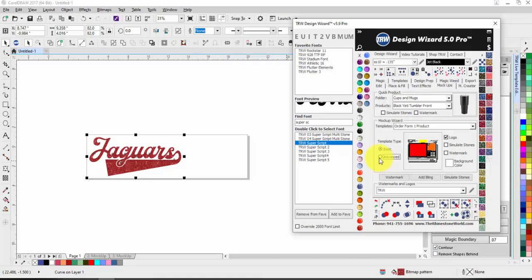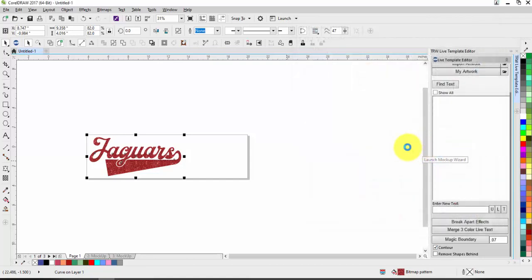So that's why I usually stick with basic, but either way, we'll run through this. We don't have stones, so I don't need to check that. If I wanted my watermark, I can check that. I can always add my watermark at the end with this button here anyways, so I usually don't check that one. So I have my order form, one product selected, advanced setting, launch mockup wizard.